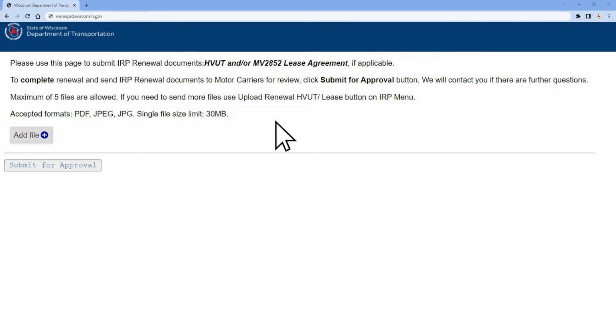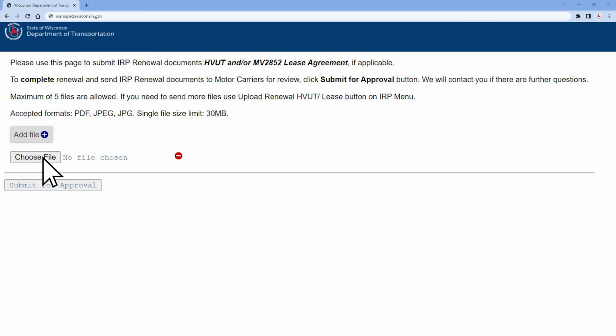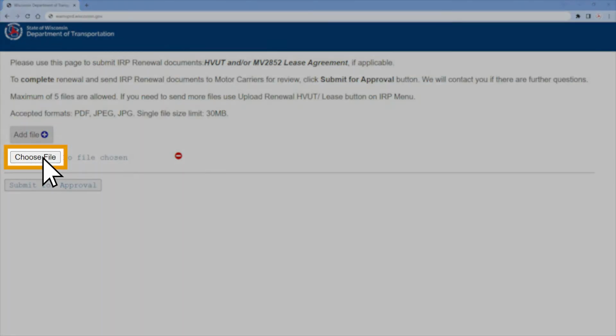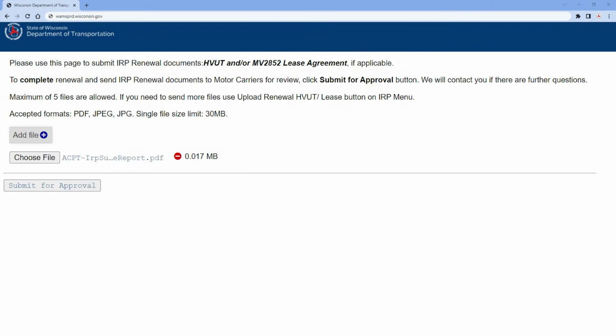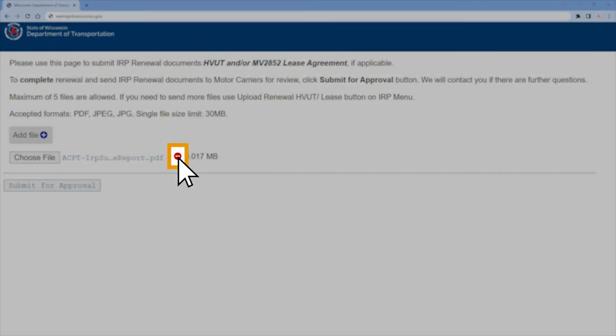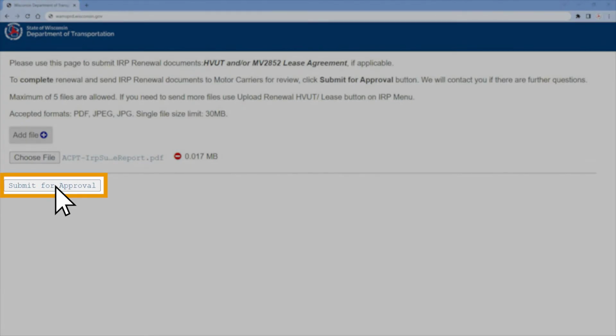Once you click Complete Supplement, you will need to upload the HVIT and the MV2852 Wisconsin Lease Verification for owner-operators when applicable. To begin adding files, select the Add File button. A Choose File button will populate. Select Choose File and add the HVIT and or lease for submission. To remove an incorrect file, select the red minus button. Once files have been added, select Submit for Approval.